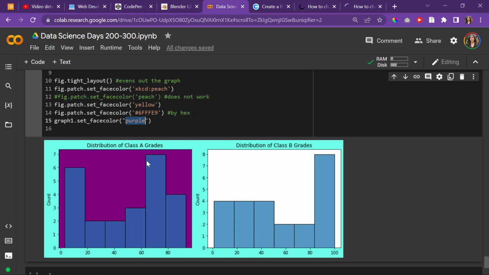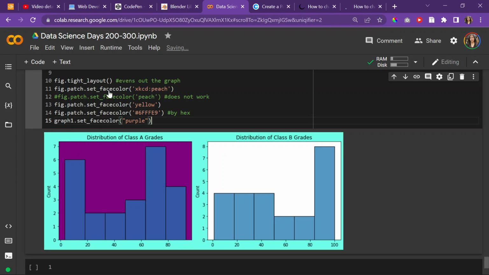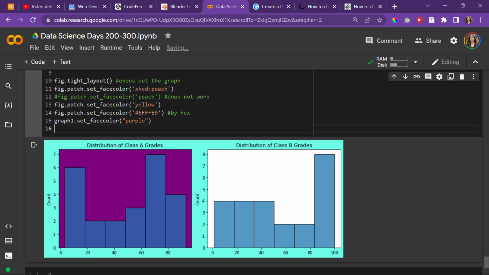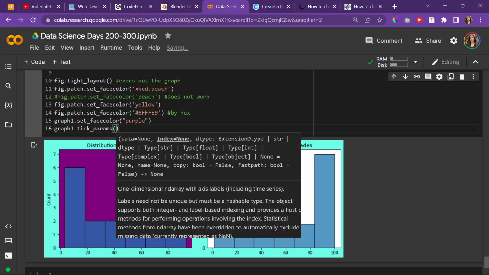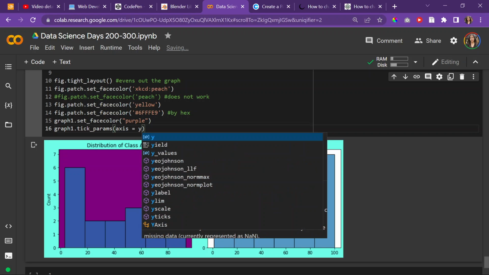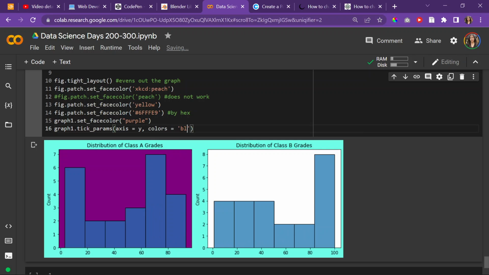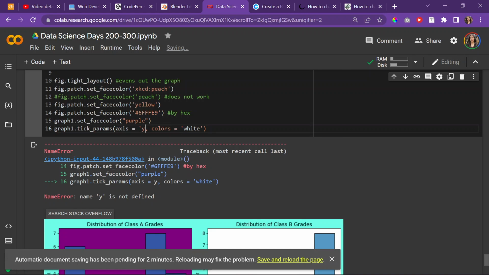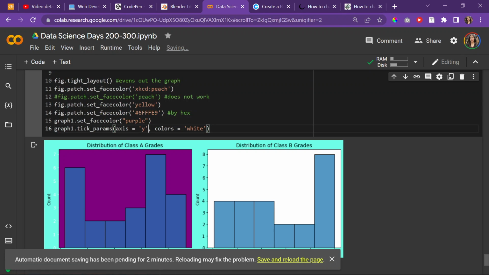Okay, now it's frozen. Oh my god, any day now would be great. Okay, graph1.tick param, probably spelled that wrong. Okay, now my entire thing is frozen. This is great. Are you kidding? Okay, graph1.tick param, and then, okay, axes Y, colors, white? Probably should have put that in. What if there's multiple axes?